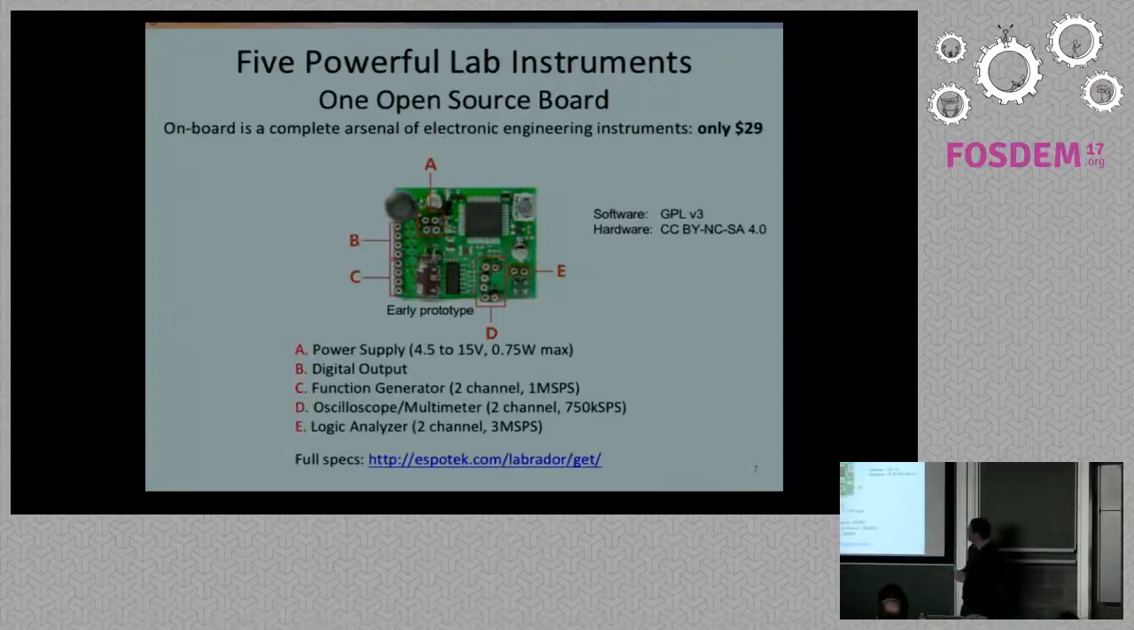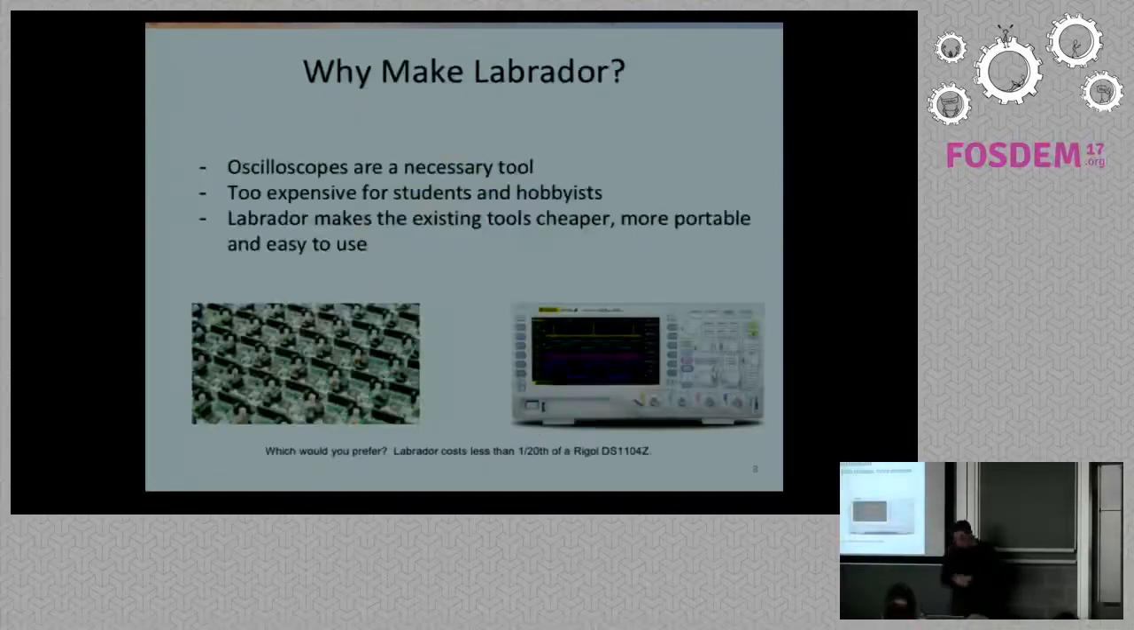It has 5 main functions. So it has a power supply, a digital output, a function generator with 2 channels, an oscilloscope or a multimeter, and a logic analyzer. Nice thing is that the software that you're going to see in a minute is GPL, and the hardware is Creative Commons, so you can have a look at the website for the full spec and for the repository to access this material.